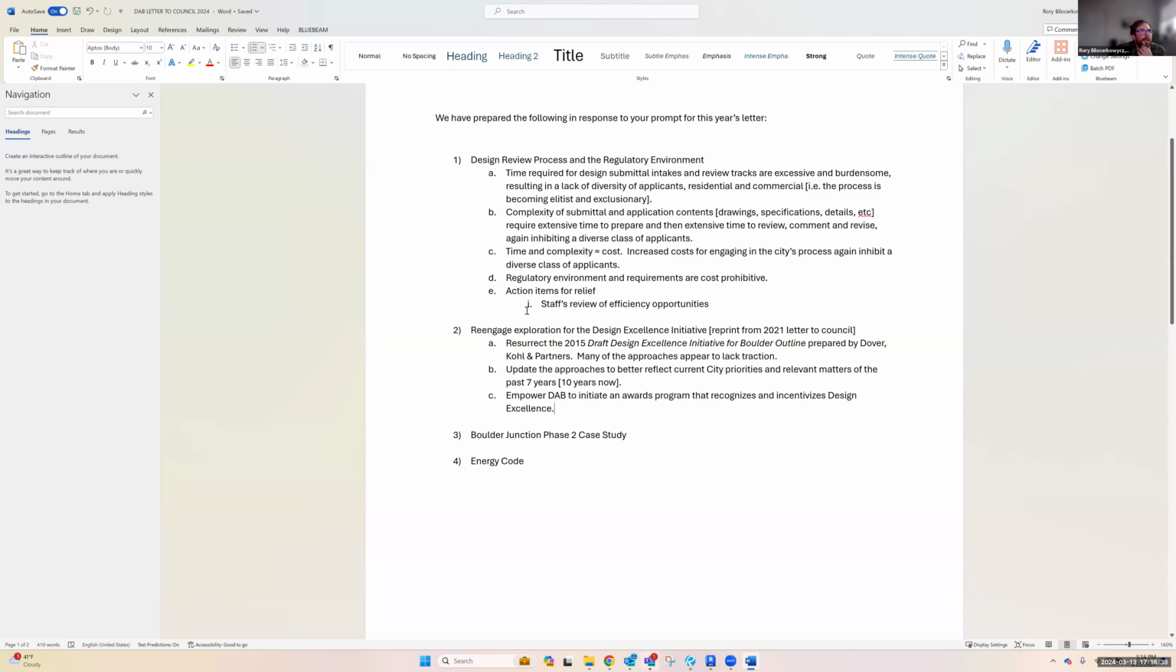Okay, to finish our bullet point 1 here, or topic 1. So we were in time and complexity equals cost, increased cost for engaging in the city's process, inhibits a diverse class of applicants, and yeah, I think that's fine. Regulatory environment and requirements are cost prohibitive. I mean, that's just a statement. I like how bold that statement is.